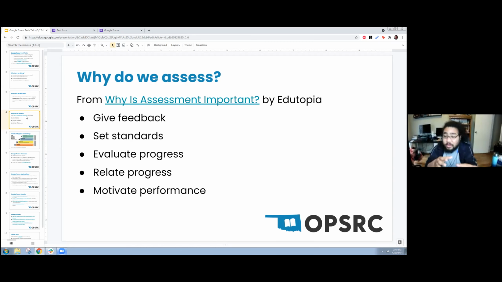We do it to evaluate progress here, something I mentioned a little bit before. We want to relate progress. So something to keep in mind is that learning doesn't happen in a vacuum. Everything's connected together into this built story that we're trying to build throughout the year, that's connected to the story that other people have brought into the year. And so assessment helps tie all that stuff together.